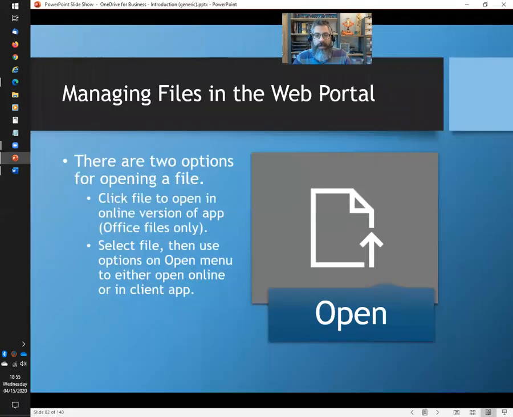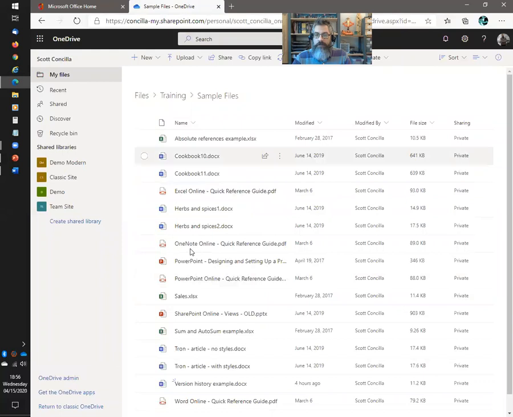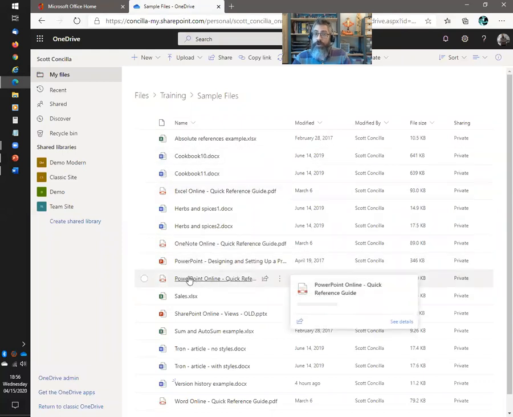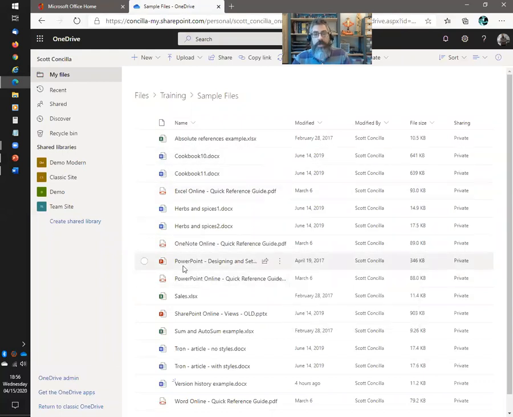Easy enough. You can open files in OneDrive. Just click on them. That's it. That's all you got to do. Just be aware that when you are opening files on the web side, they're going to open in your web browser. Basically, it's easy to remember. If I'm on the web, it's going to open in the web.